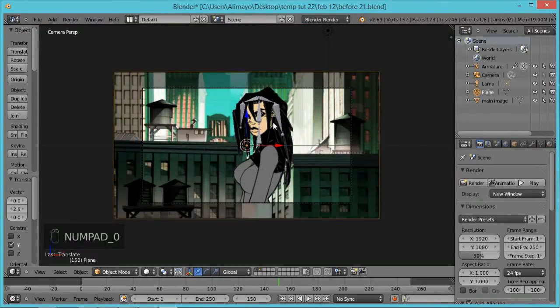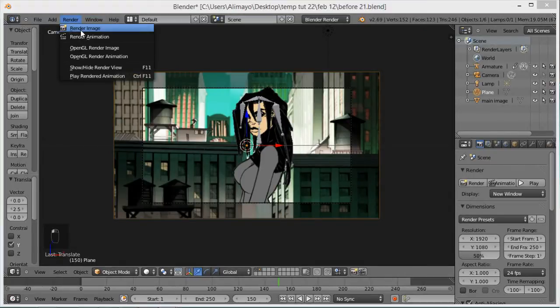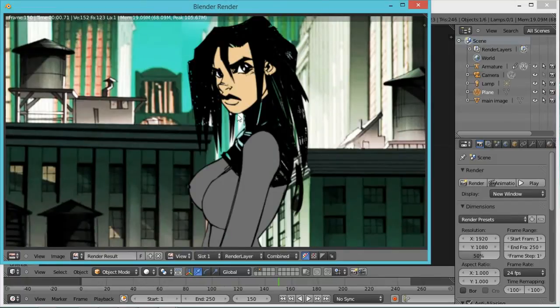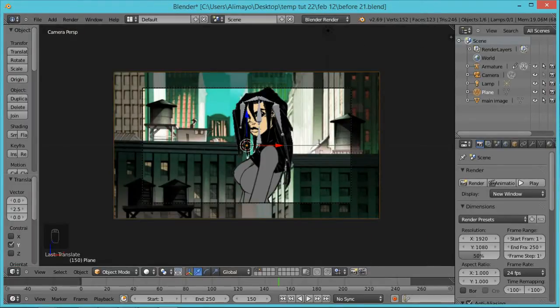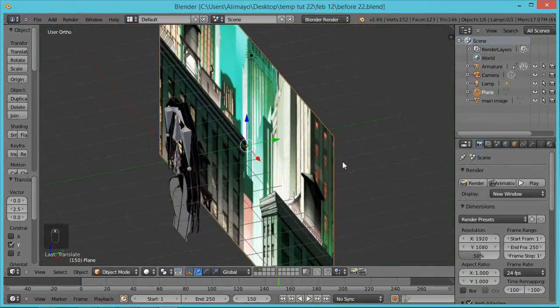So now I can see that city in the background there. Let me hit render image very quickly to see exactly. So this is how we'll see what's going on. Just hit X to get out of that. Okay, we're almost done. We'll just set up a little scene very quickly.